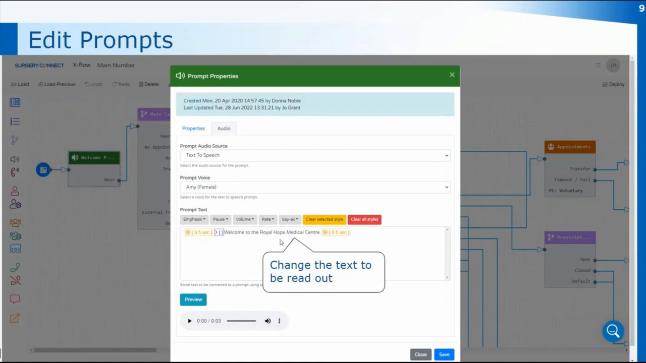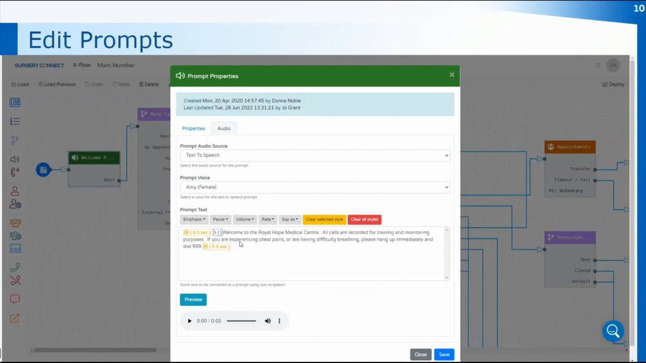Just by typing in the new text that you want to use, in here we've changed it now to the name of the practice, the call recording message, and our clinical safety message. So if you're experiencing chest pains or having difficulty breathing, please hang up immediately and dial 999. Don't forget to preview the text just to make sure that it's being read out in exactly the way that you expect. Then if you click on save down at the bottom, that will save the new text to the test number on the system.